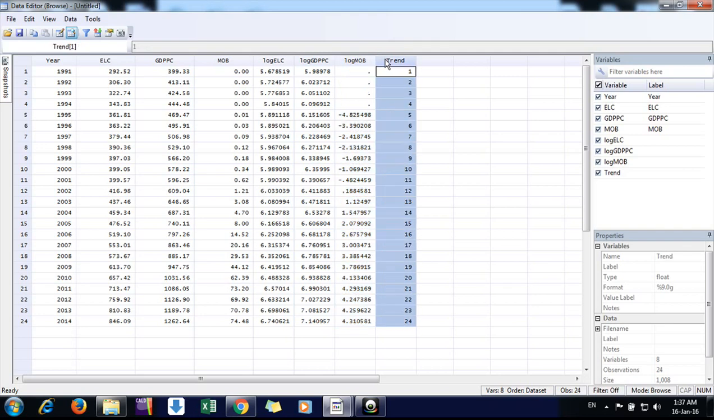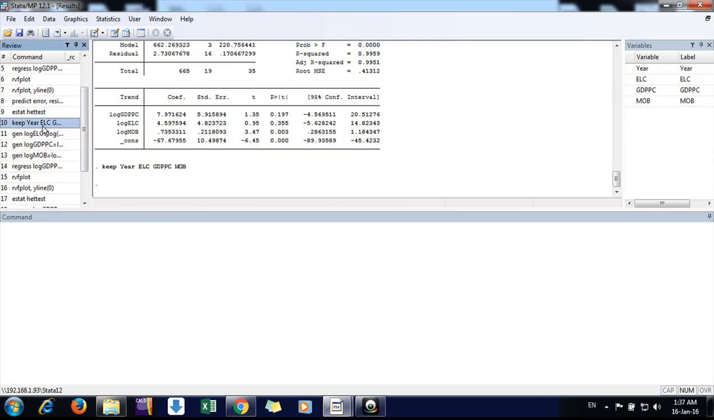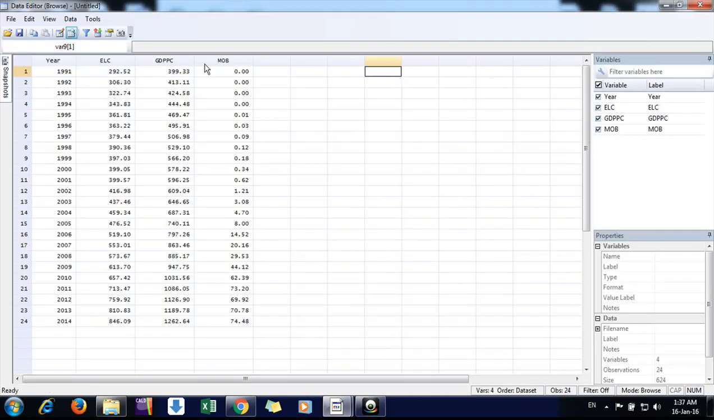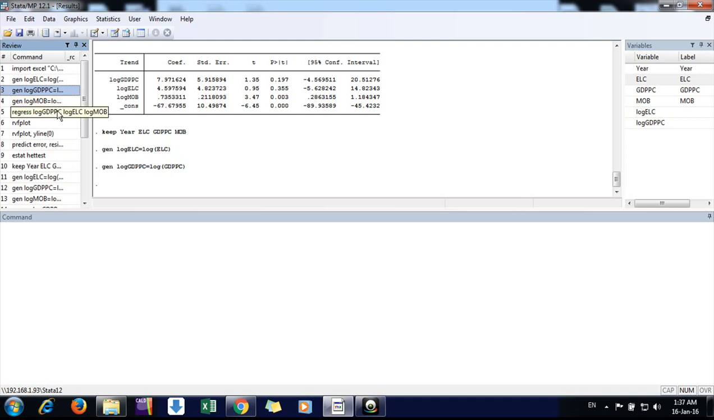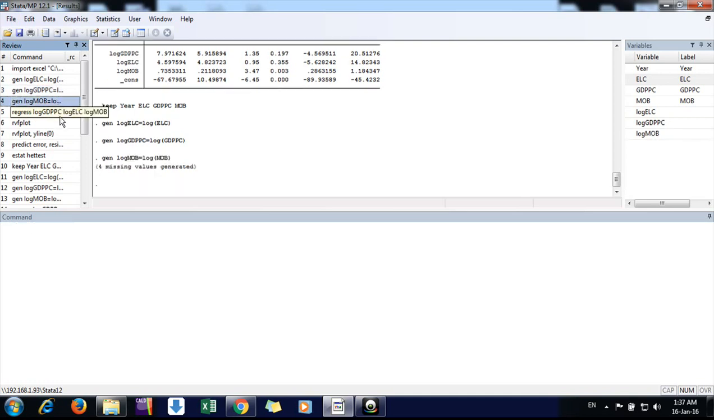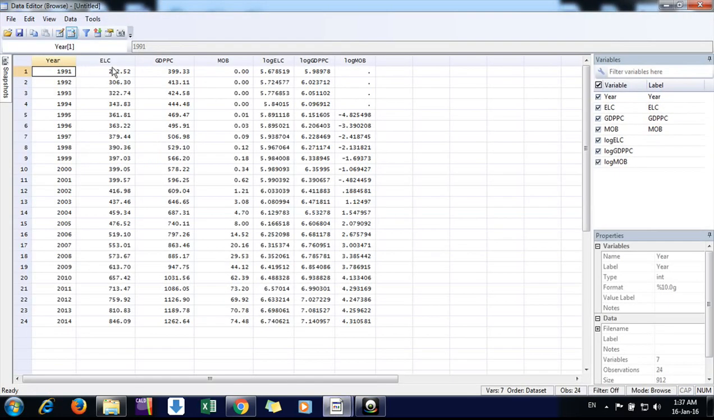So the trend value, suppose... I simply keep only the variables. These are my three variables: electricity, GDP, and mobile. So first of all, I need to generate their log values. So I now have the three variables: electricity, GDP, mobile, and their log values.